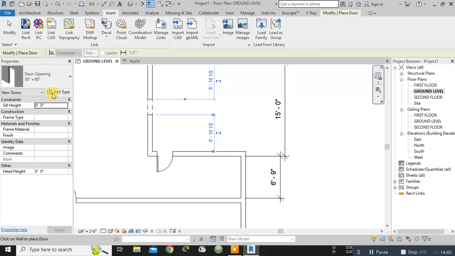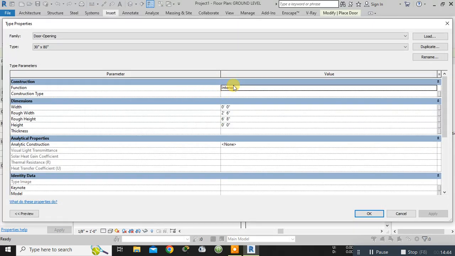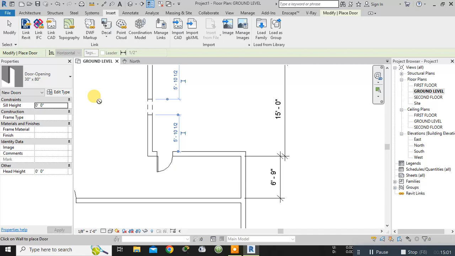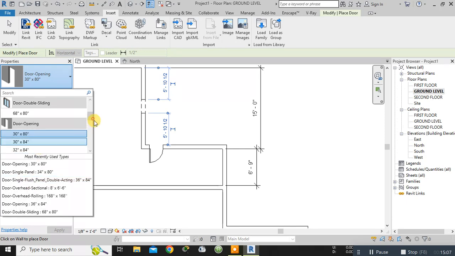Even you can edit it here. You can go to Duplicate, and after that you can even change the dimensions, that is the width. Then the rough height is 6 feet 8 inches and its width is 2 feet 6 inches. You can change this in order to change the shape of the door opening. After that, you can even provide a different door. Let me provide another door. Just simply go here and provide another door.